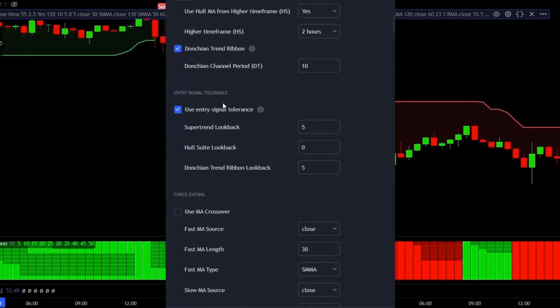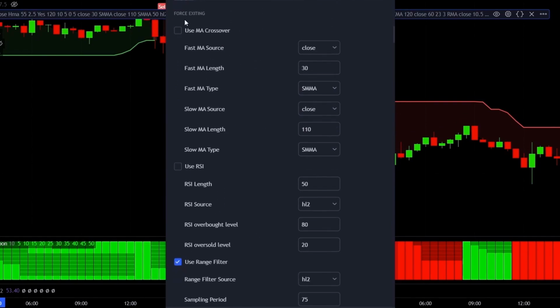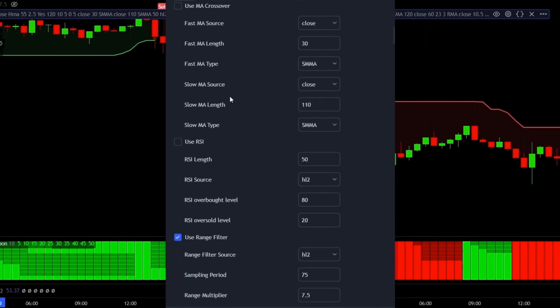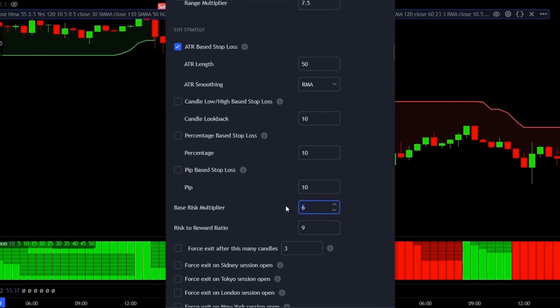Moving on, we have the exit signal section. If you want to use this section, first you have to make sure that your base risk multiplier is set to a relatively high level. In this case I use the 6 times ATR distance. And your risk to reward ratio is also set relatively high. For me it's a 1:9.